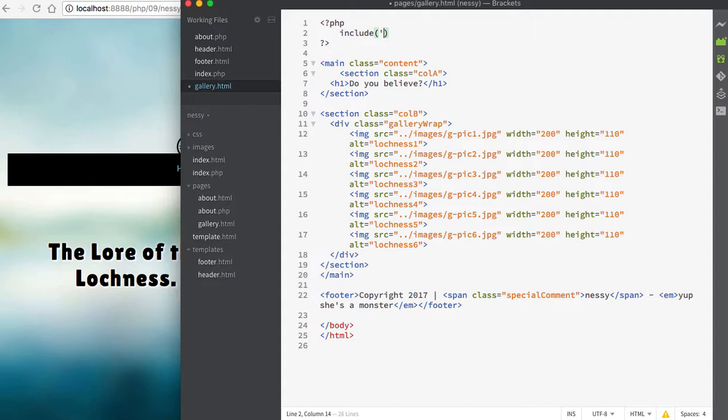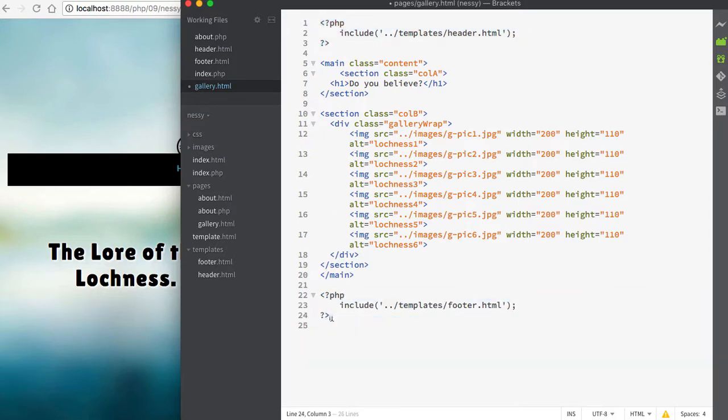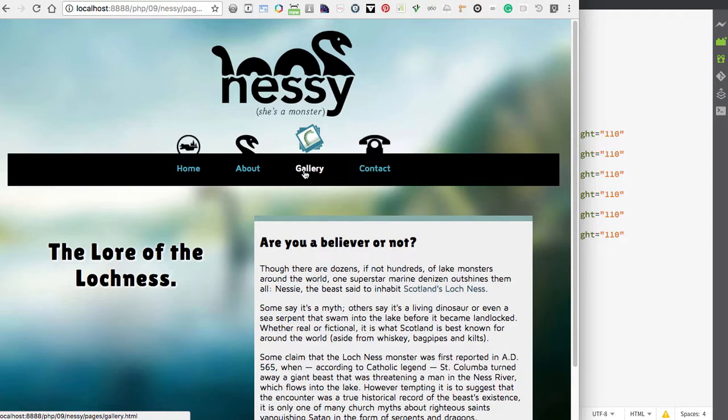So from the gallery.html, which is inside my pages folder, I need to go .. I need to go into templates, and I need to pull in the header.html file. Then I'll just copy this, go down to the bottom, replace this, and we'll pull in the footer.html. And if we save this, the gallery pages should be going to gallery.html.